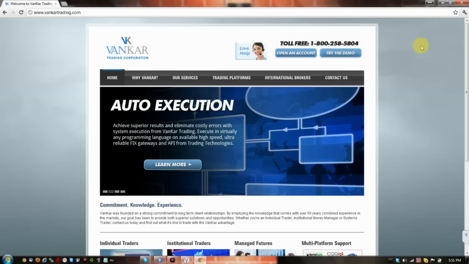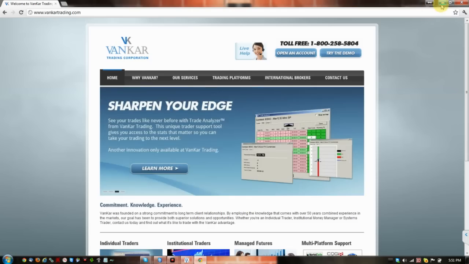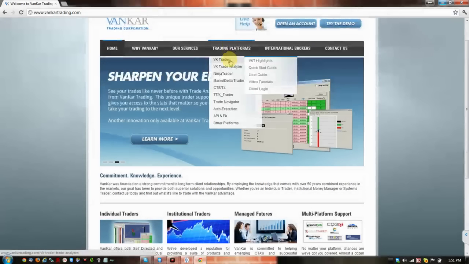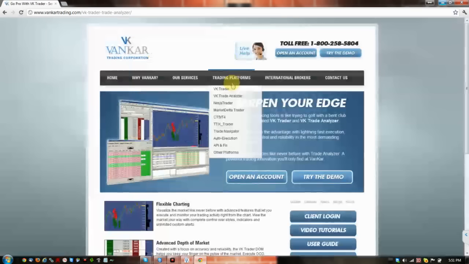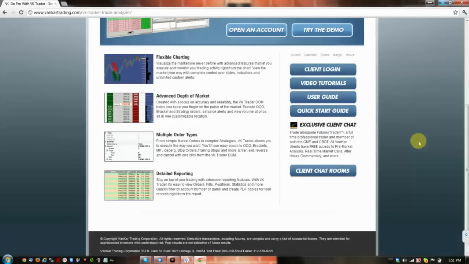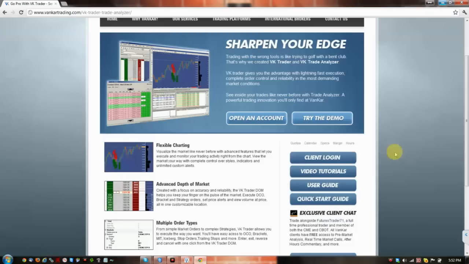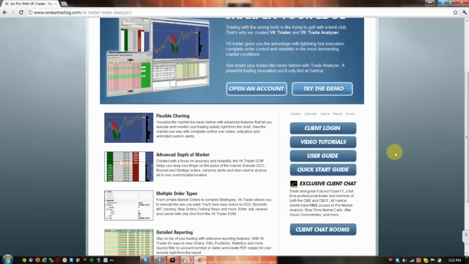But I think my favorite, obviously, is the VK Trader platform, because it contains so much nifty stuff, and it's also a good place to find more information. So if you go on to trading platforms, go to VK Trader. There are video tutorials. Clients can log into the back end to request funds or do whatever. And of course, from here you can join the client chat room, which you can only join if you're a client, and open your account and so forth.